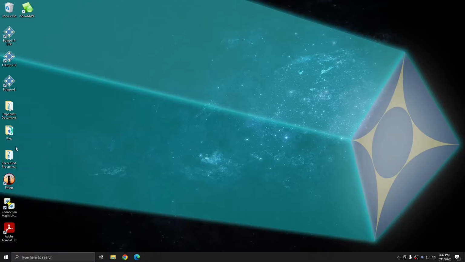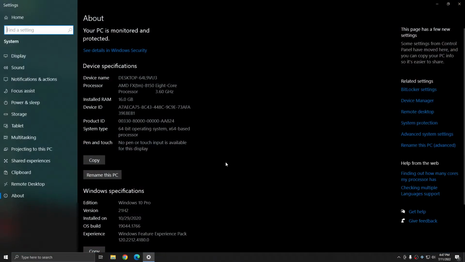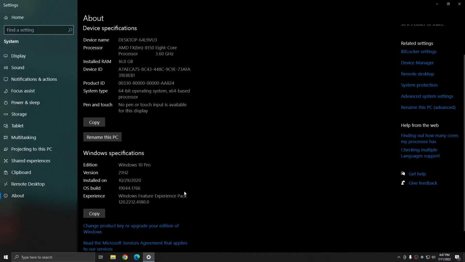If I choose System, the System window opens, and in this window, I can get information about my computer, including the Windows specifications, which includes the Windows edition, the current version, when it was installed, and which specific operating system build you have. All of this information may be helpful to tech support, and this is the best place to get it.